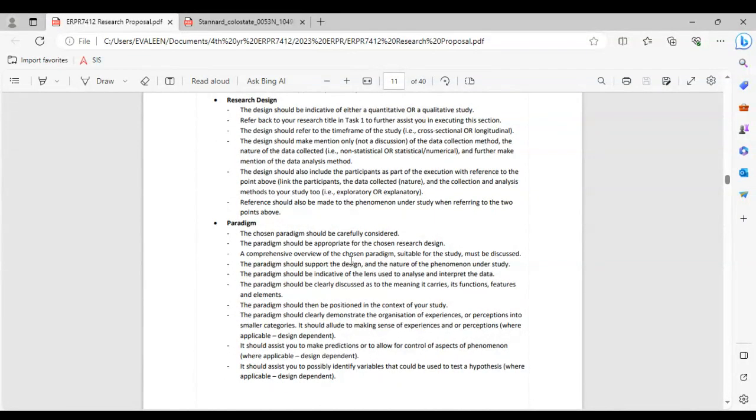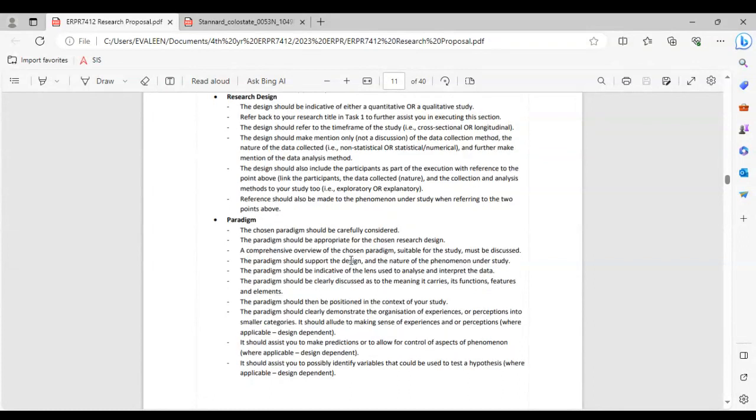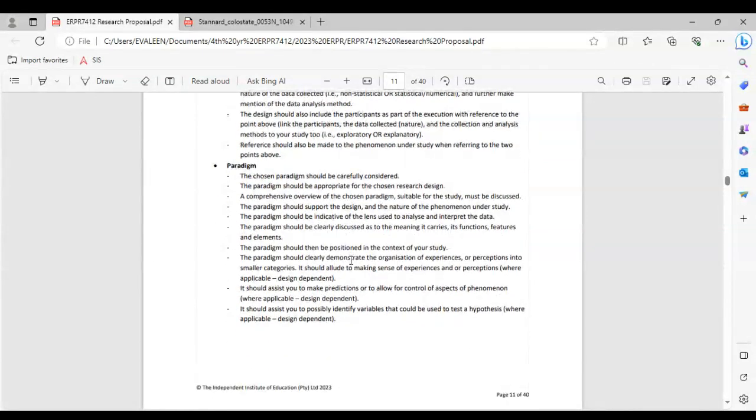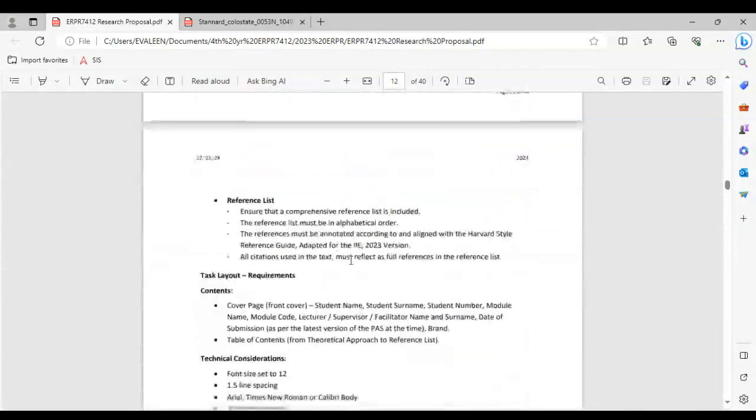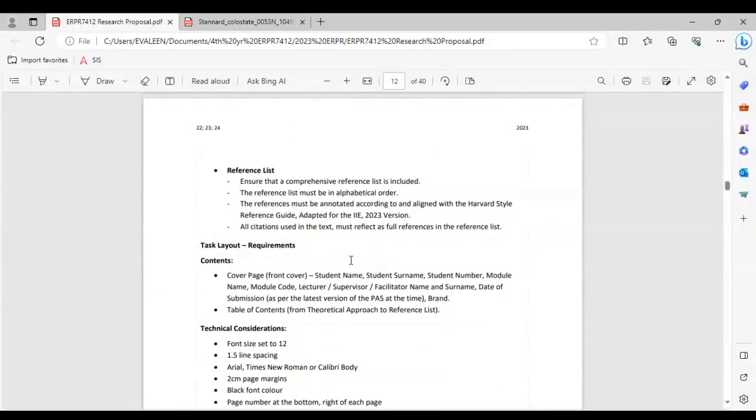Use the INER assignment section there, copy and paste, but then you have to elaborate, write more, find more references that describe this paradigm. Okay, and then obviously why it's important for your research. All right, then you've got to have your reference list.